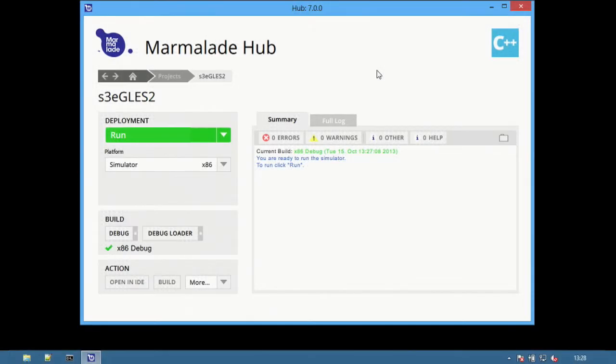This video provides an overview of the new project page in the Marmalade Hub. This is a simple example project from the Marmalade examples and tutorials. On the left-hand side are the settings and buttons for making builds and deployments. On the right-hand side is where output is shown.